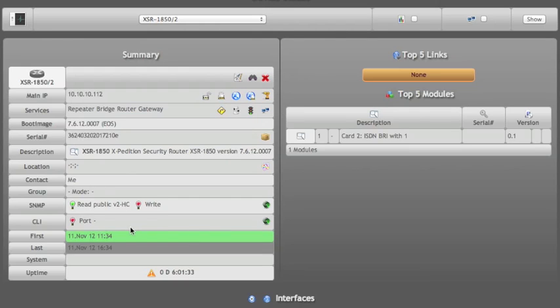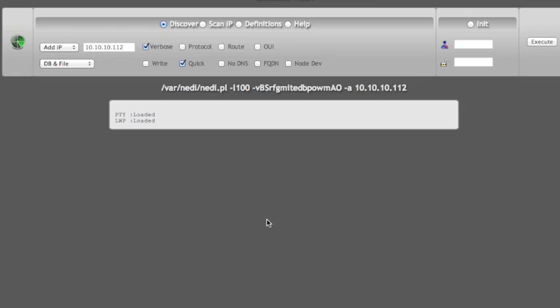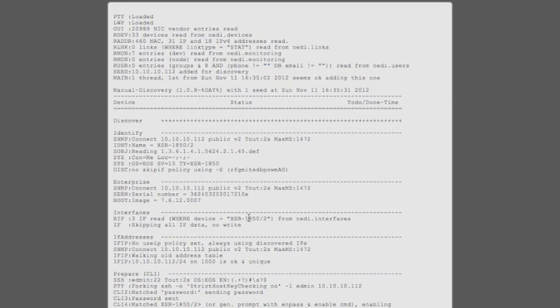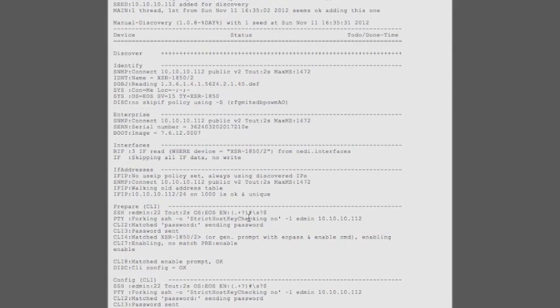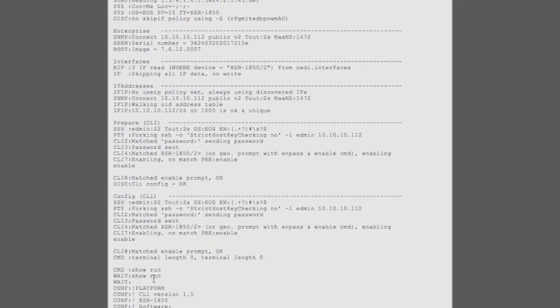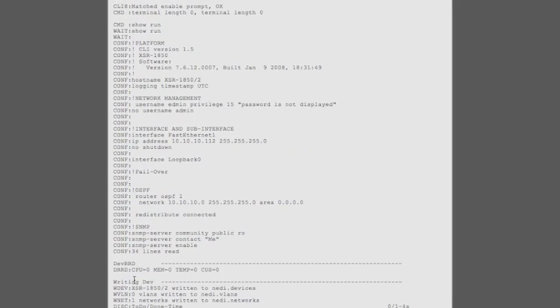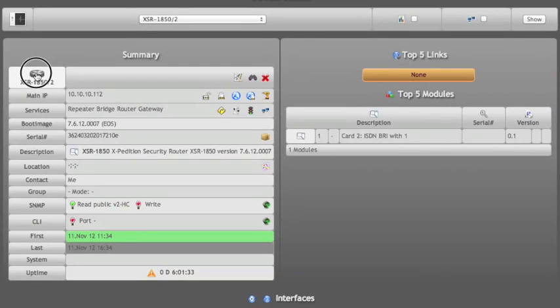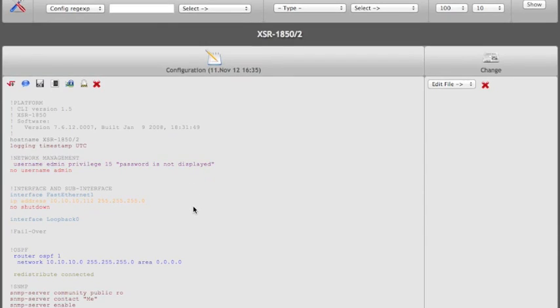No port whatsoever found yet. We'll start the discovery. I will try to log in. It did find a working user. We got an enable prompt and it's showing the configuration. Going back to the device, click here for a reload, we get all the new icons. A username has been found and the configuration is in the database.